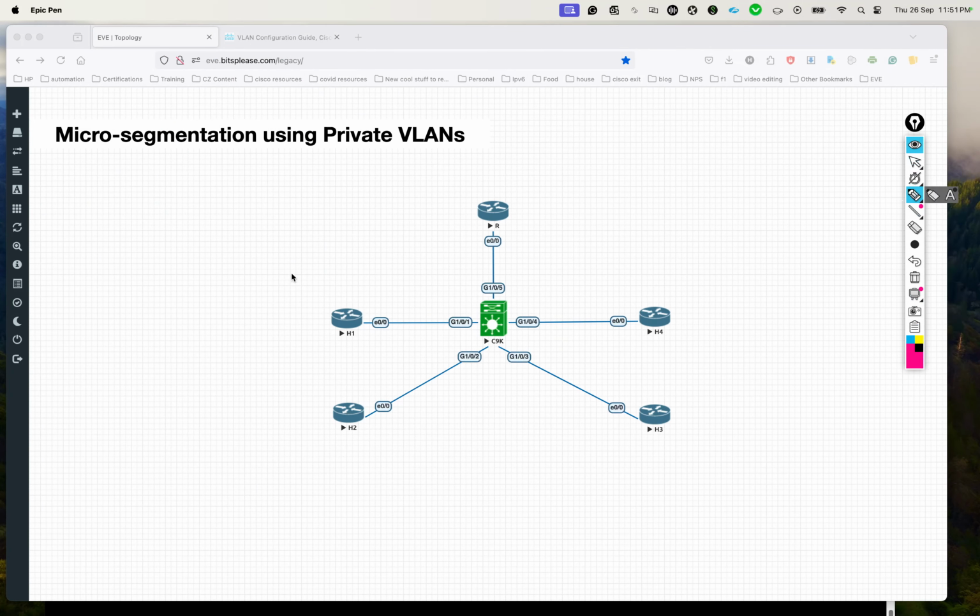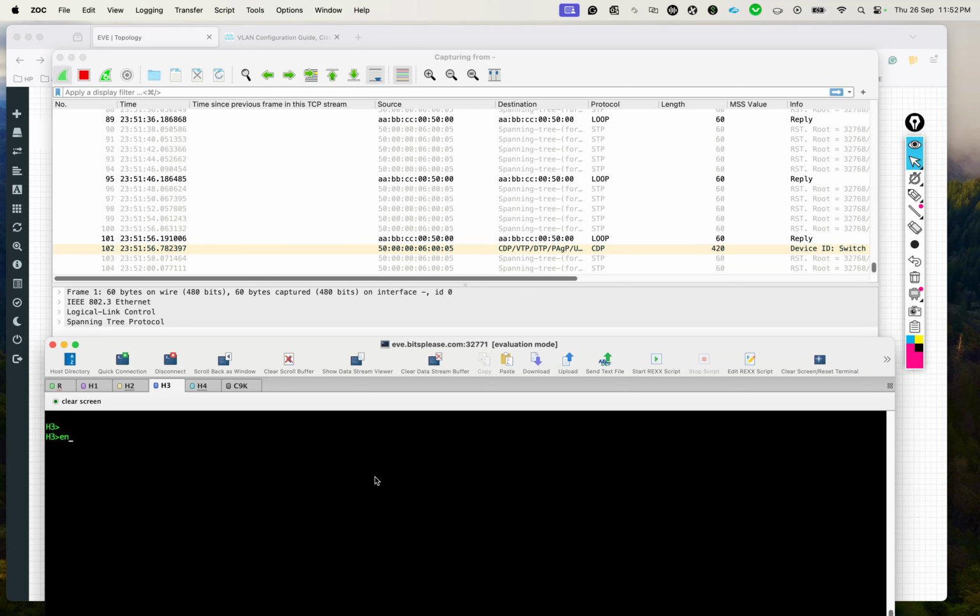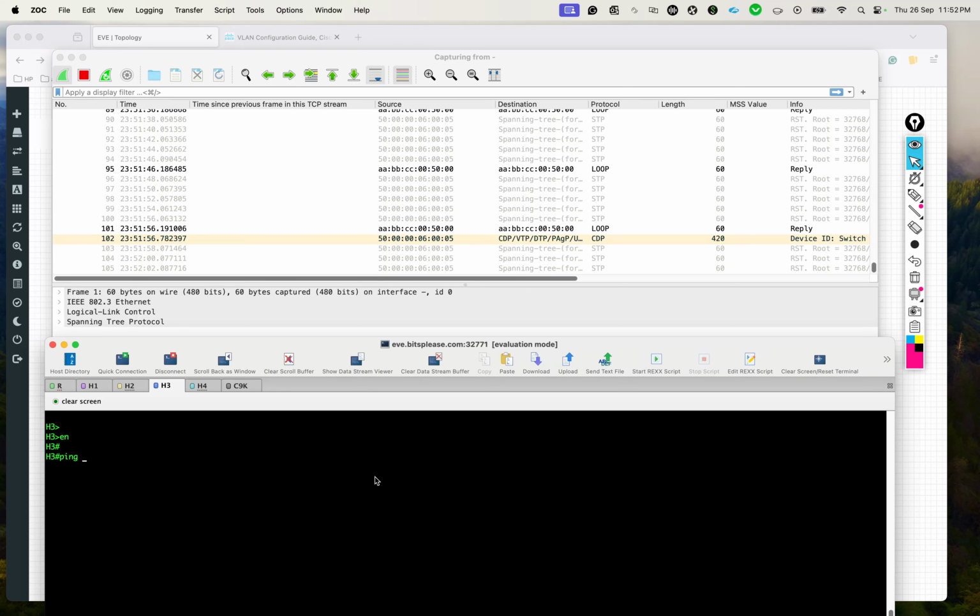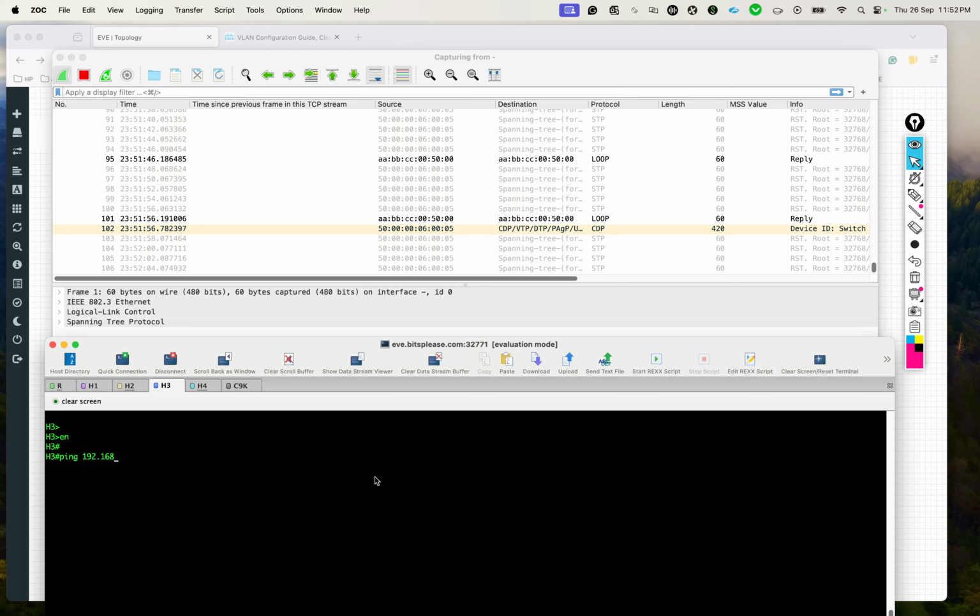Okay. Now the next important thing: H3 and H4. First, let's check if H3 is able to talk to H4, and then we'll check if these hosts can also talk to the router up there. So going back here, let's go to H3. Again, let's also pull our capture so that it is visible. Yeah, the capture is visible on the top. So first, let me ping 192.168.1.4, that's H4.